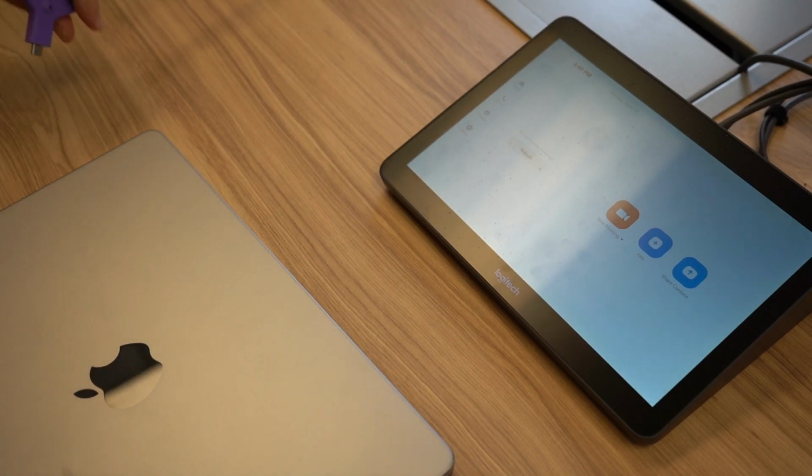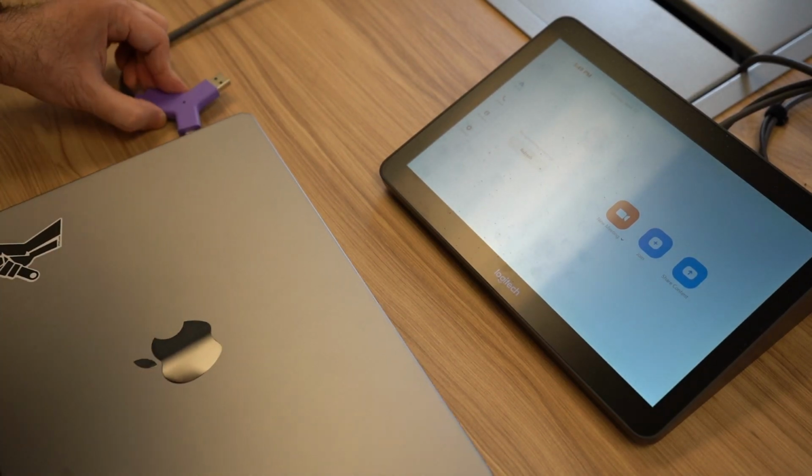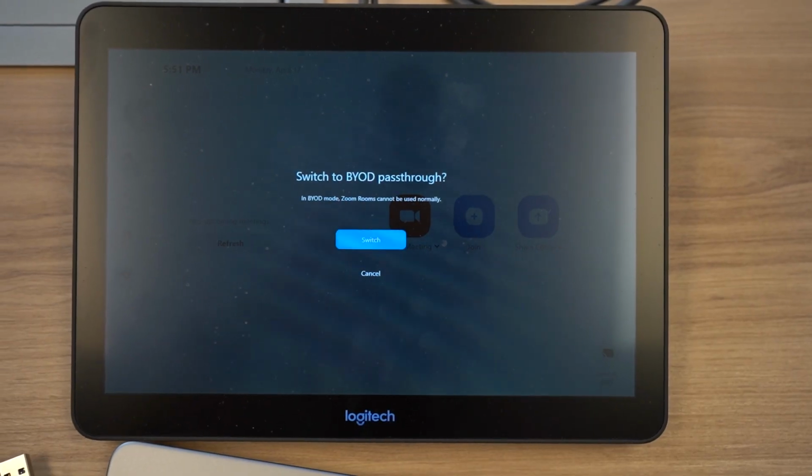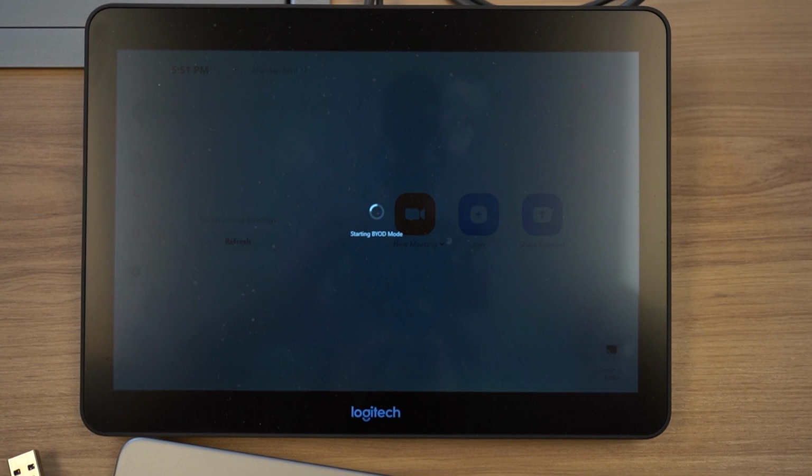Grab the purple adapter from the table and connect it to your computer. If the LED lights when you plug it in, move to the next step. On the tab controller, select the Switch to BYOD option.